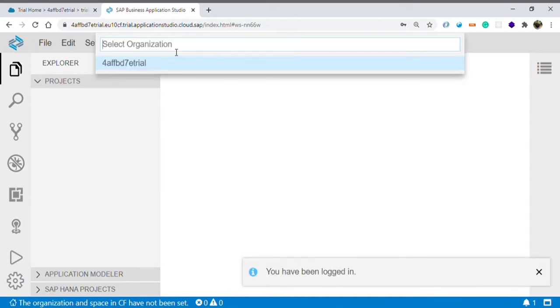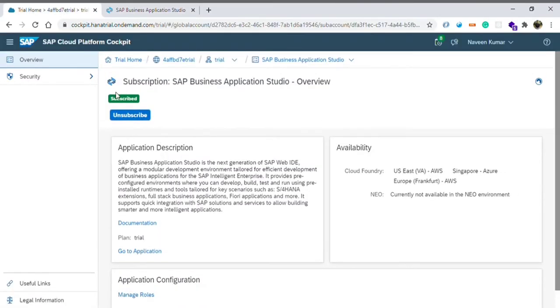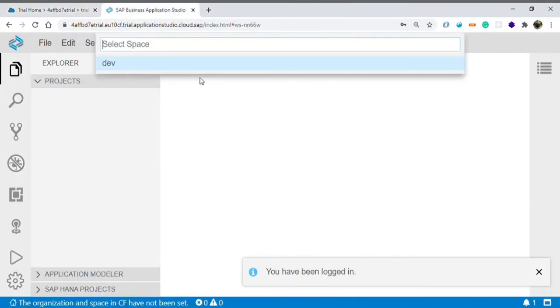Now I have to select my organization. Since I have one organization, if I can show you quickly, this is my organization. This is basically my trial account, right? So this is the organization I have selected. Now it is asking me which space I need to select.